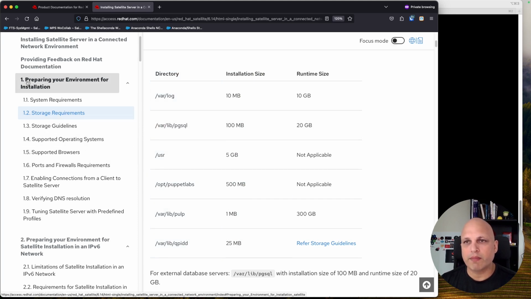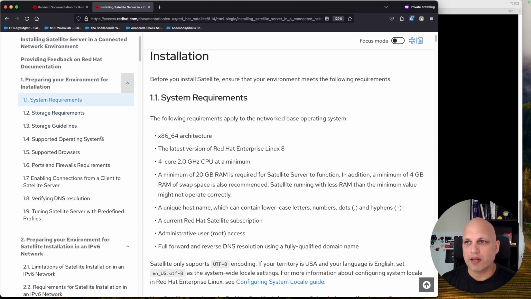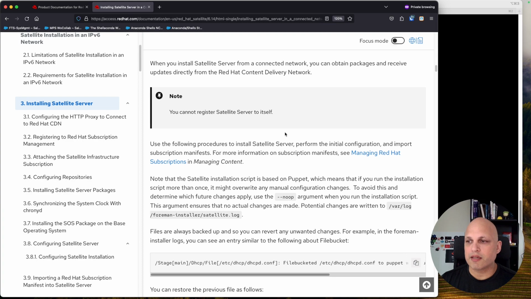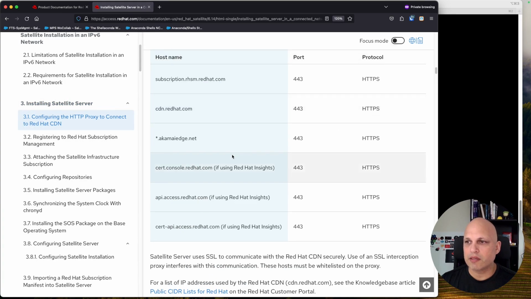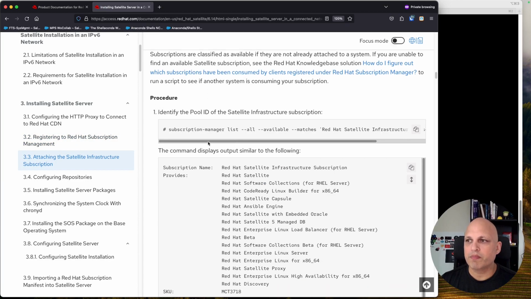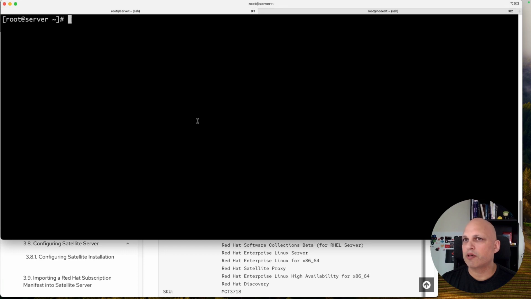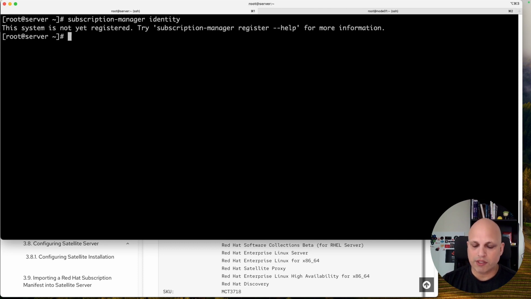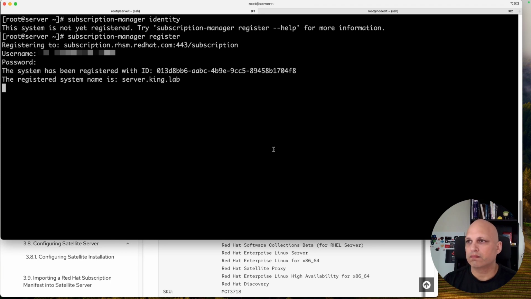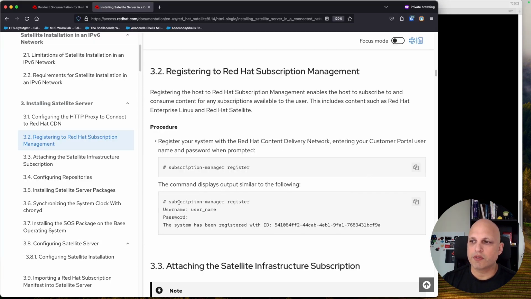So once you have all of them ready to roll, let me move on to installing the Satellite server. In installing the server, we can scroll down, we can see some ports for firewall stuff. But here's the deal. We have our machine. So let me show the server. This is the server, subscription-manager identity. You can see the server is not registered yet. So subscription-manager register.